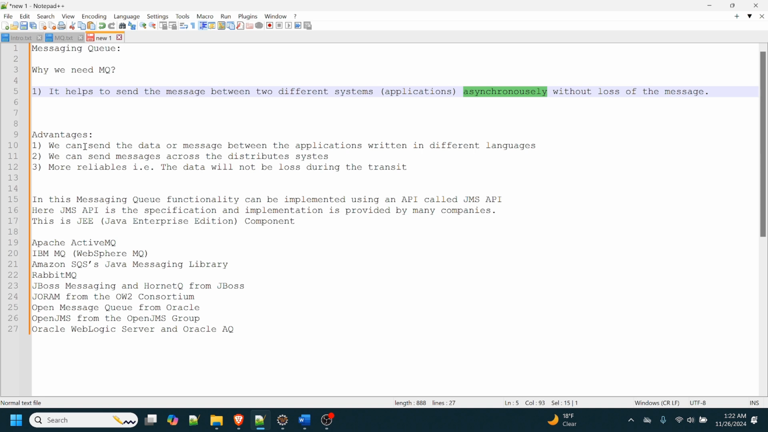And also this messaging queue is more reliable, where there is very little chance of losing the data during transit. So these are the three main advantages of the messaging queue.